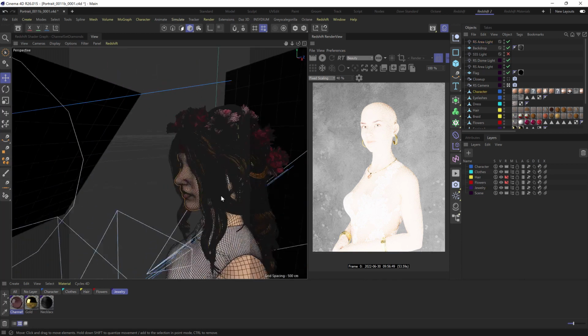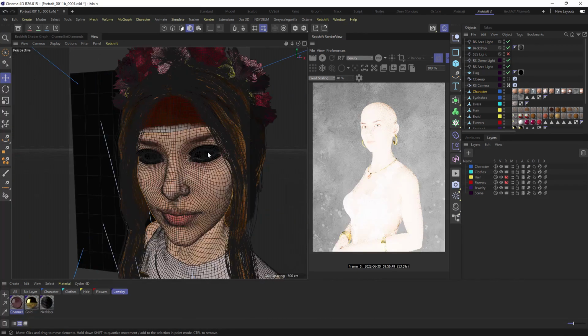And we need to figure out a way to isolate just the eyes. And DAZ models tend to have an extra layer of geometry around the eyeballs, which is currently what our eye moisture material is applied to, which gives them that glossy look.